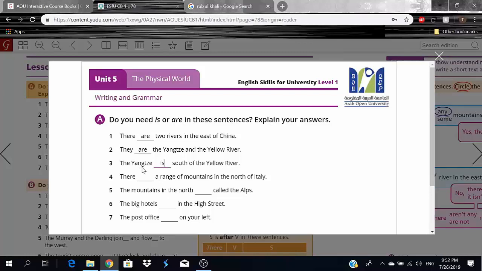So the Yangtze, I could use "it". It is south of the Yellow River. Or not usually "it", but it's singular, so I'll use a singular verb, so is. Now, number 4, there dash a range of mountains in the north of Italy. And you guys will be surprised by this one. You see, I used is.